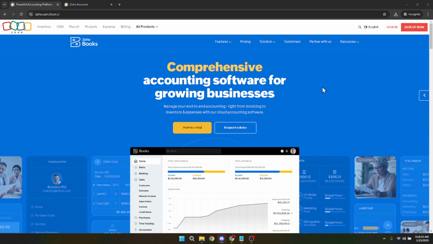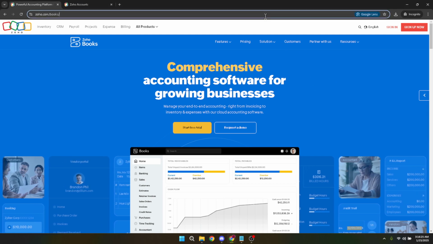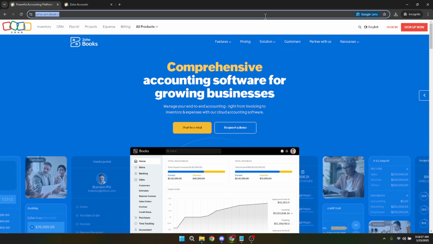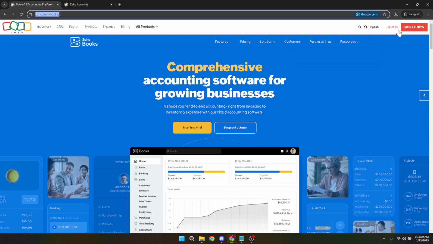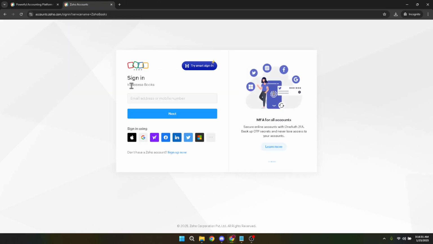First things first, you'll need to sign in to your Zoho Books account. This is essential to access your financial dashboard. Once you're on the home page, click the sign in option, which will take you to the login page. You have the option to sign in using your Google account. It's a handy method if you want a quicker login process and have already linked your Google account to Zoho Books.